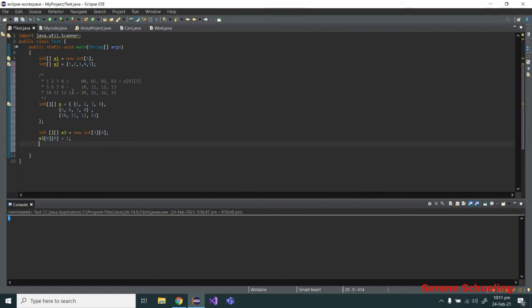Similarly, if you want to assign the value to the last index, you simply have to write x3, row number, that is 3, and then we have to write the index number, which is 3 as well. We can give it any value, like let's give it 44. So now we have our 2 arrays. For now, it has only 2 elements.